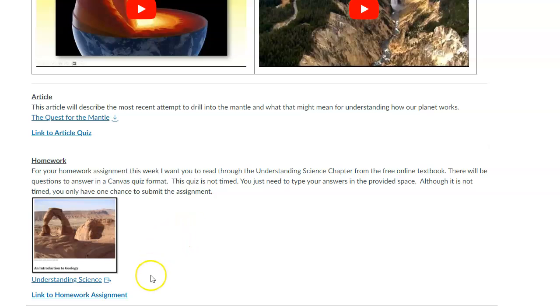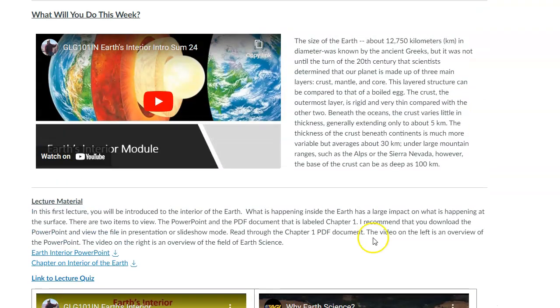Okay, and how this will work, no time limit. You're going to click this. It's going to open in a new window. It'll say it's a quiz, but it's not timed. It's just the format that we need to use in Canvas. And there'll just be some questions based on the information in the article or in the chapter. So just go ahead and read through, answer the questions, hit submit. No time limit. Take your time on that and you're good. So that's what you're going to do for this first module.